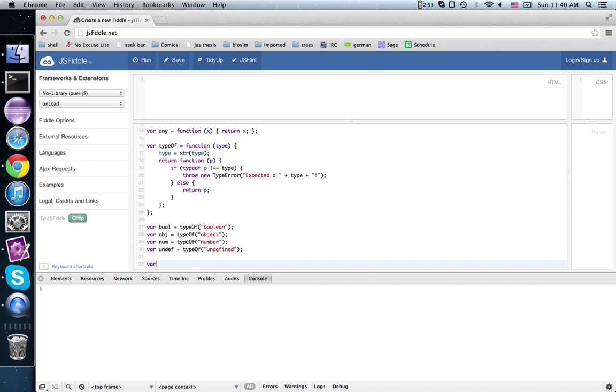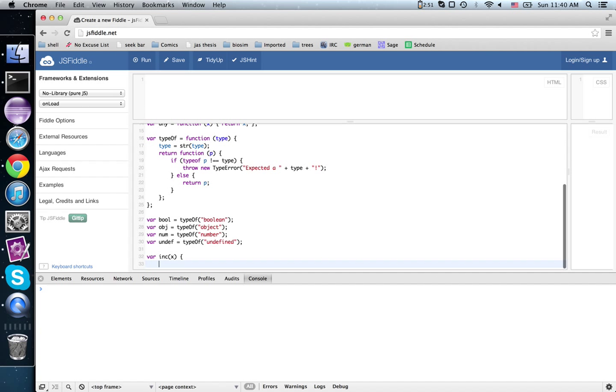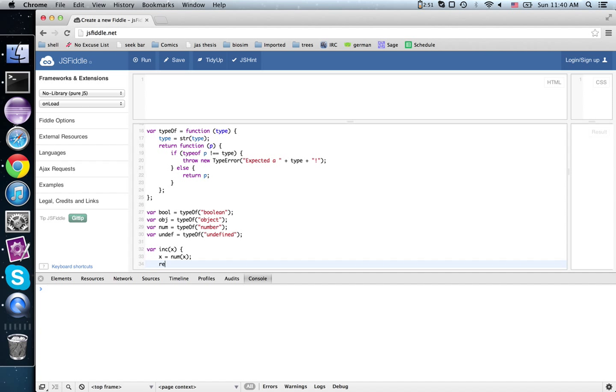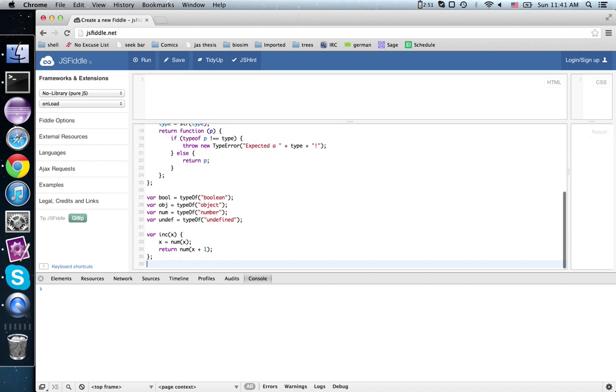So we can write something like var increment equals a function of x, and then say I want x to be a number x, and we return num of x plus 1. Now, increment is a guarded function that takes in a number and spits out a number. Now in this case, putting the num contract here is overkill. We know that when we add 1 to a number, it has to be a number.